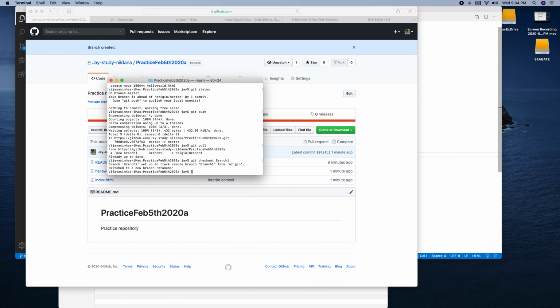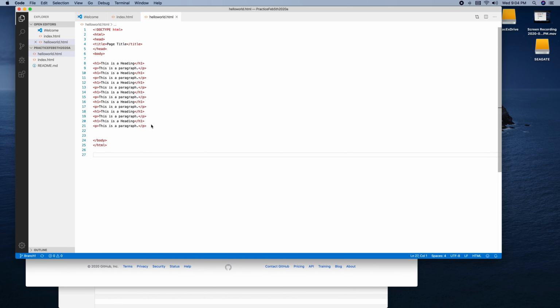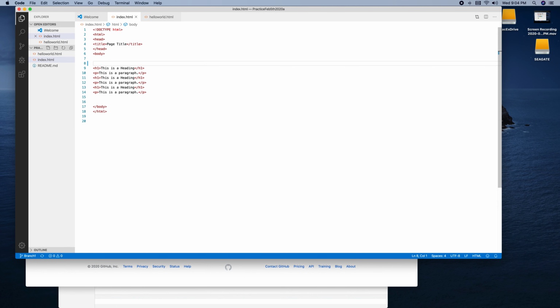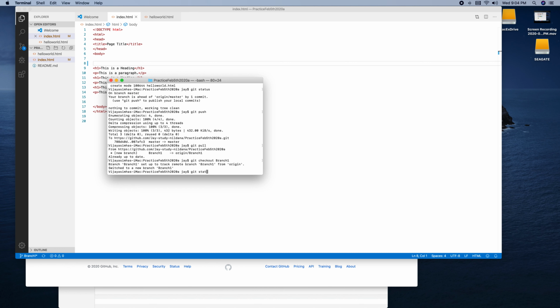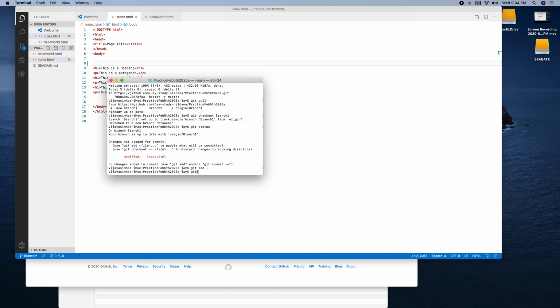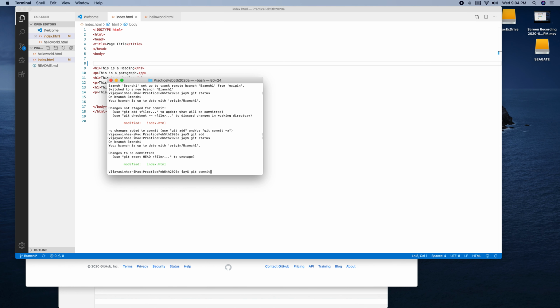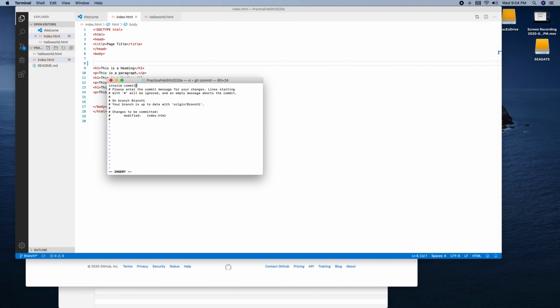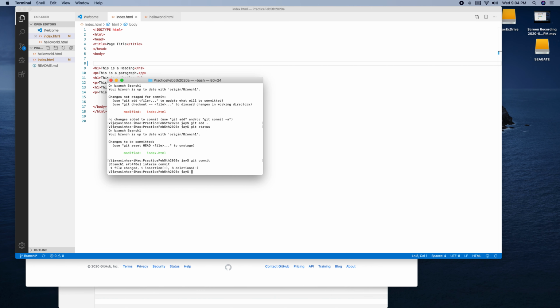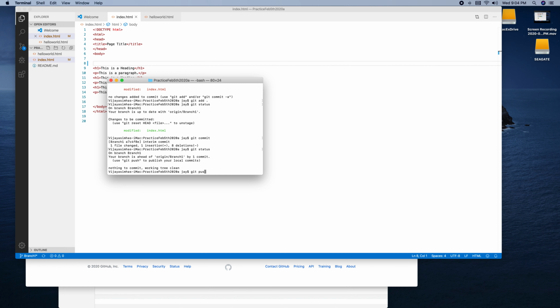So now I'm on this branch, and if I go back to Visual Studio Code, I'll delete some lines. Okay, now as usual, I'll say git status, and then I'll say git add star, and then git status again, and then git commit, and I'll say interim commit, and then I'll say save and quit, and now you see I can push.